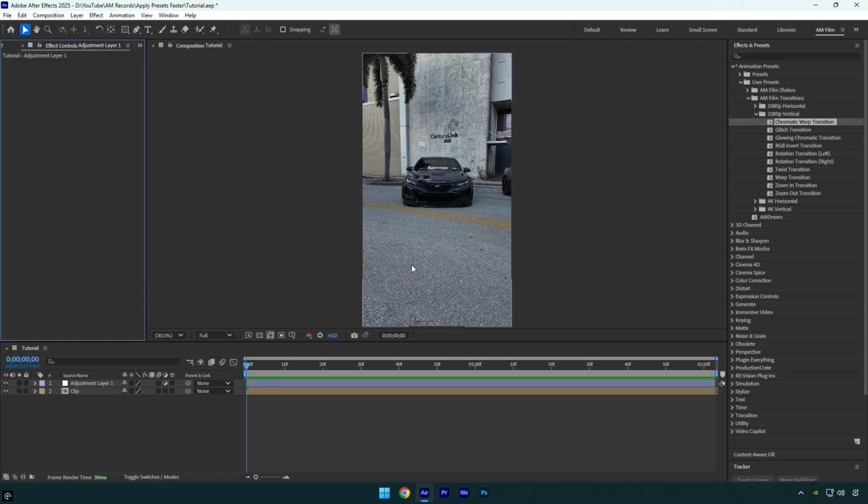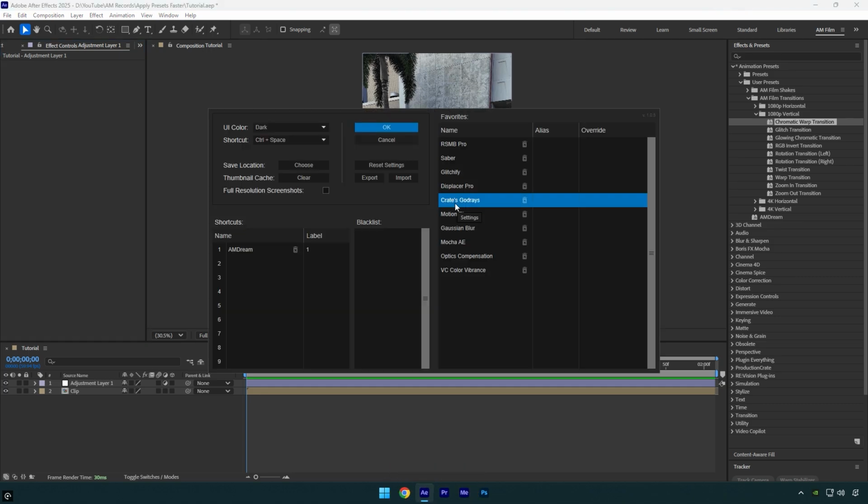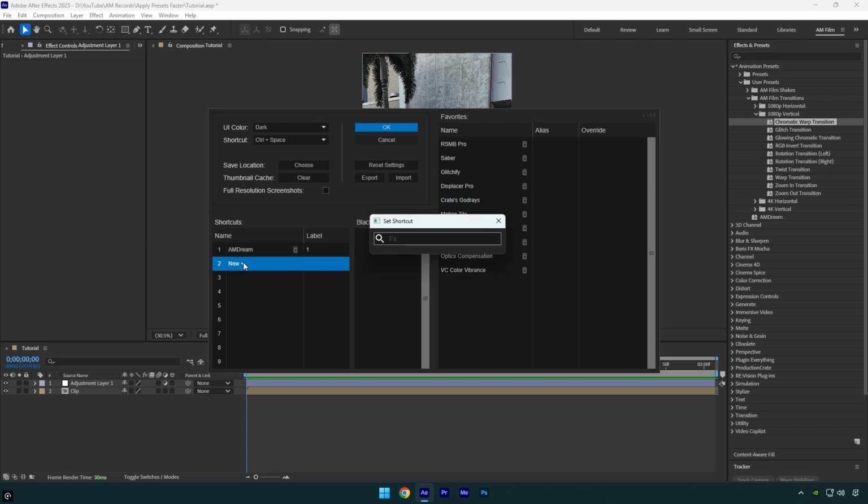So now let me show you how to save all the presets that you are using almost every time and make your workflow faster than before. Let's press Ctrl plus space and click on that gear icon here. Under shortcuts here you can add any presets and a label. Let's click on new here and then search for a preset you want to add. I will add one from my transitions pack.